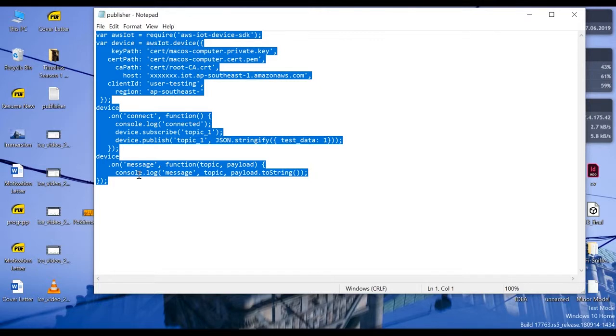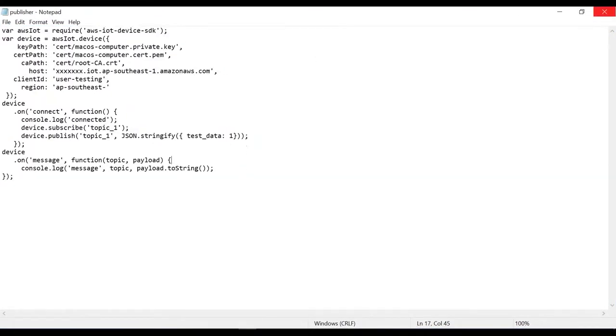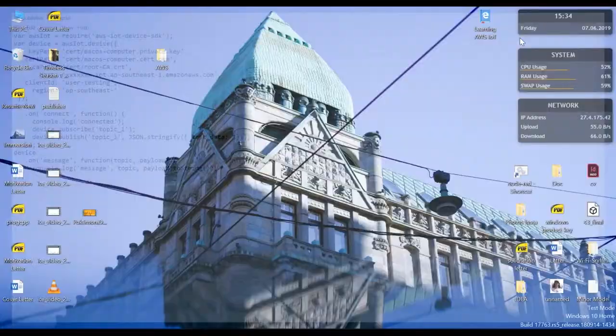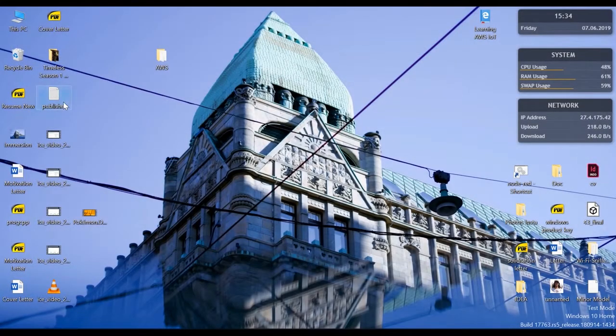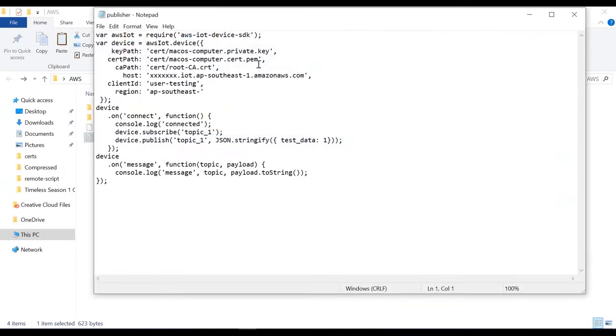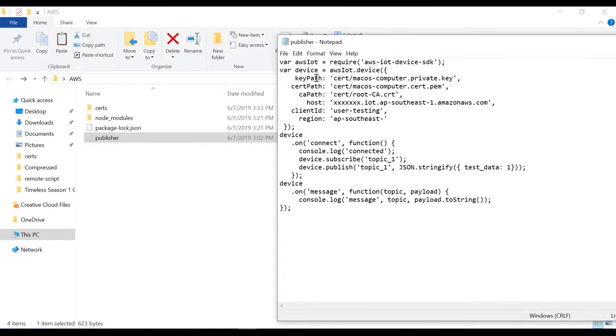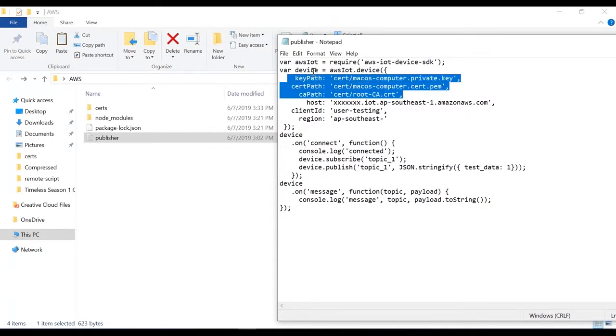So once you have downloaded this txt, I specifically saved it in txt format so that you can first edit it and then change it. Let's say first move this publisher to the folder where you have the AWS stuff. Done. The next thing that you have to do is, do you see these three things: key path, cert path, and CA path.